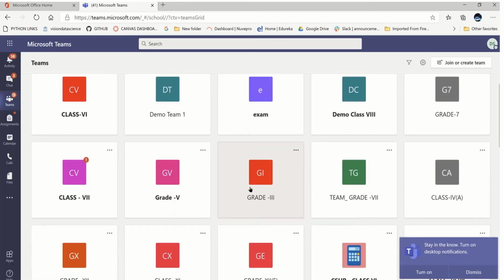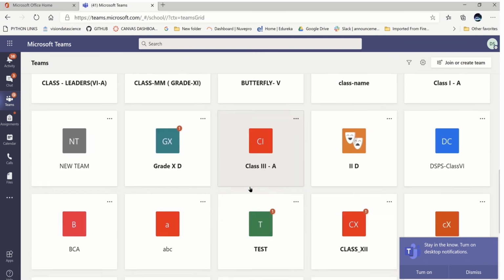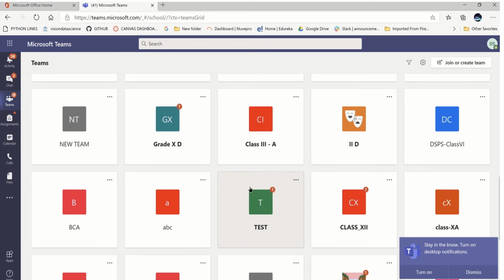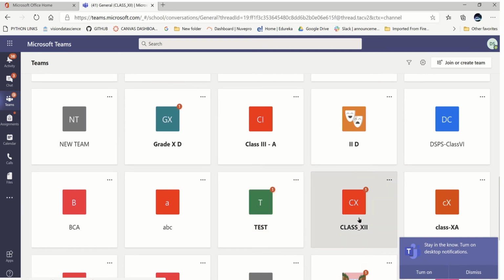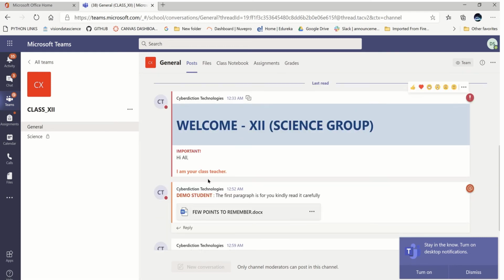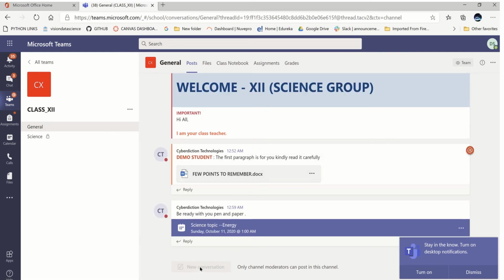Correct. Now the student needs to select his own class. That is class 12th, right? So here it is, class 12th. You will see some of the notifications are also there, right? So the student would be able to see all of those. The student won't be able to type any of the conversation here, which I was telling.